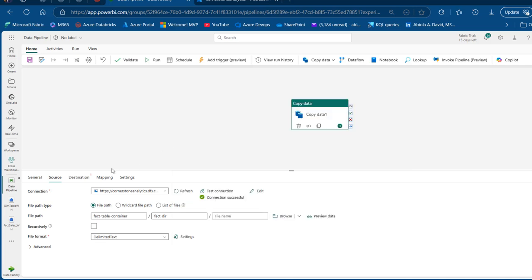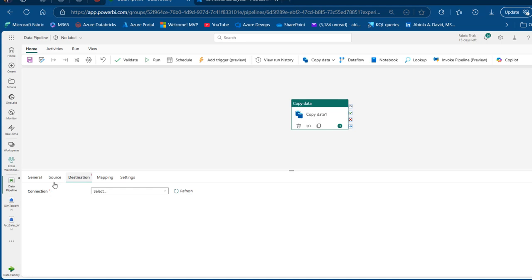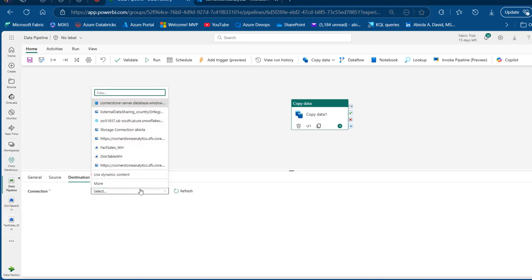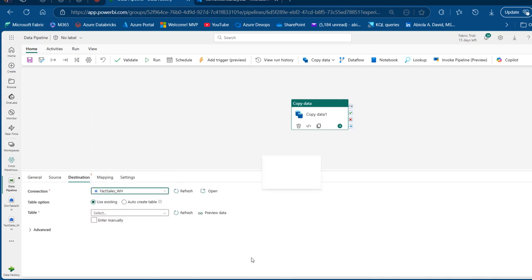Now I'm going to move to the next tab, which is the destination. So again, I'm going to choose the connection. Now we've created a fact sales underscore WH warehouse. So click on that and then I can see the fact sales underscore WH warehouse. So let's click on that. Now we're going to auto create the table in the destination. So choose this auto create table option. And then for the table name, I'm going to call this one DBO and give this a name. I'm going to call this one fact table, or let's just call this one fact sales. And that's all I need to do.